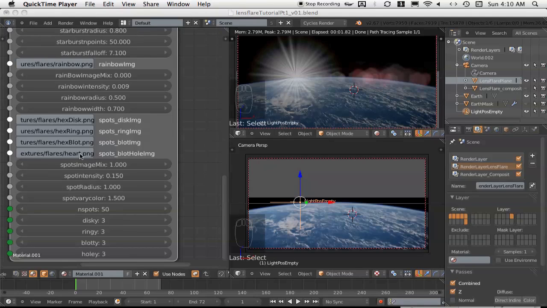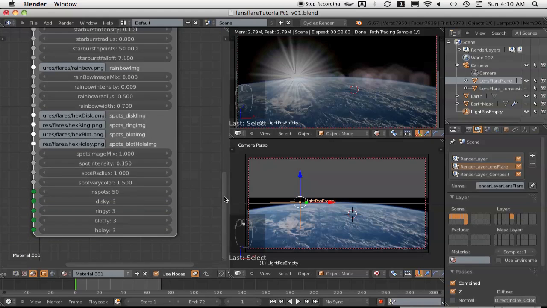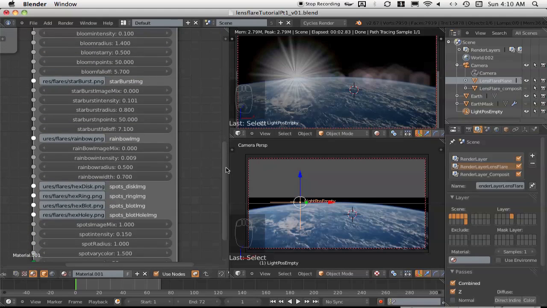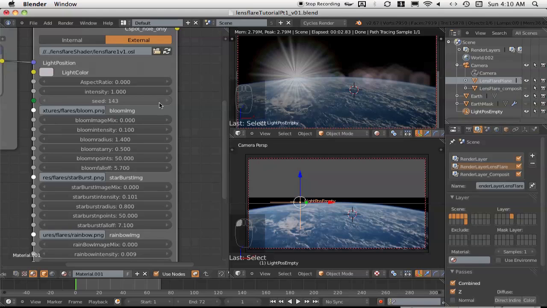Let's set this back to the original setting. If I just type in the name of the texture again, so this should be hex holy, and we can see that the texture is now being read in. Now we won't go through all the settings on here. There are quite a few, but they're all quite self-explanatory. But let's just look at a couple more.